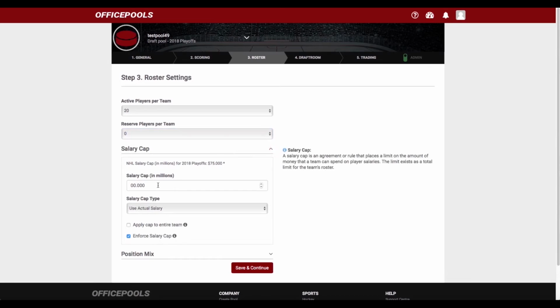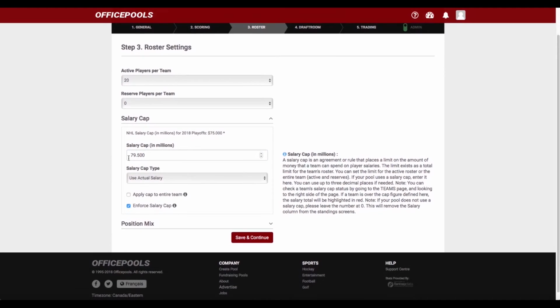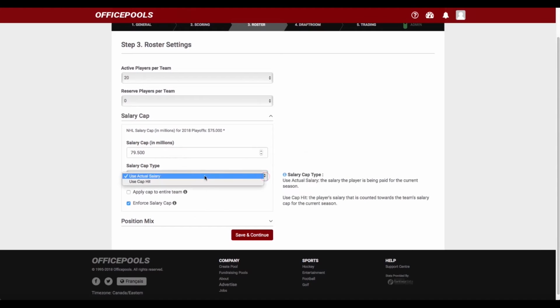Another way of playing is with a salary cap. I think it's a fun way of playing. 79.5, I believe, is the current NHL cap, give or take a few dollars. So that's $79.5 million as a salary cap per team. Now, you can use the actual player's salary or you can use their NHL cap hit. To find out the difference, I recommend the resource website capfriendly.com. It'll tell you. But if you'd like to use the actual salary like I am, just click that.